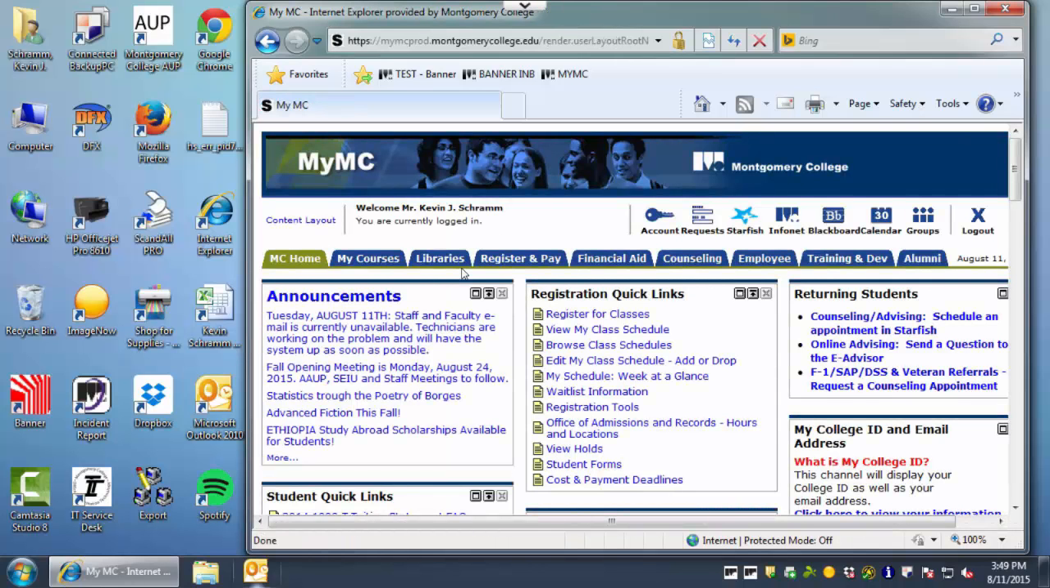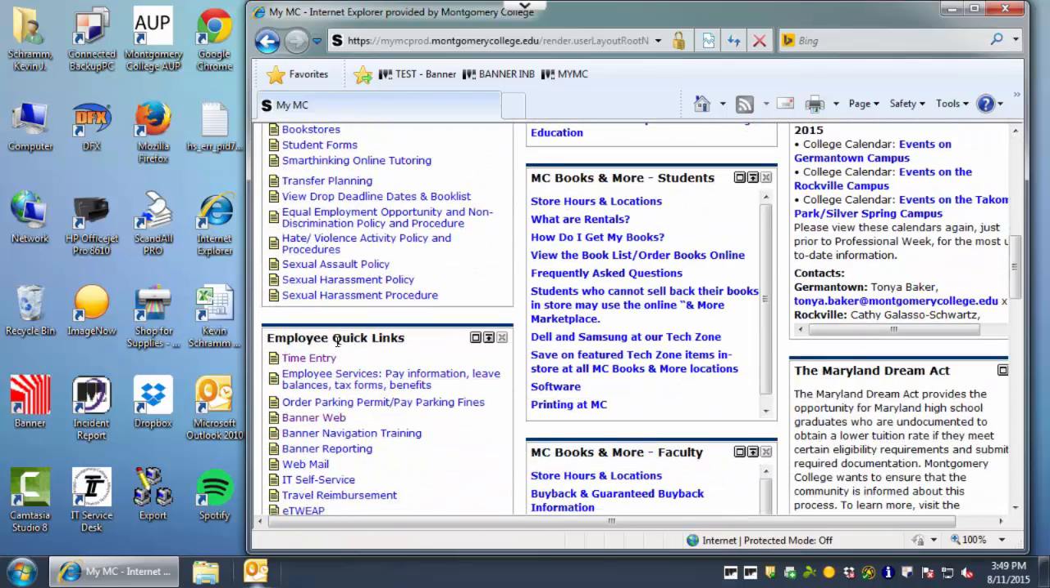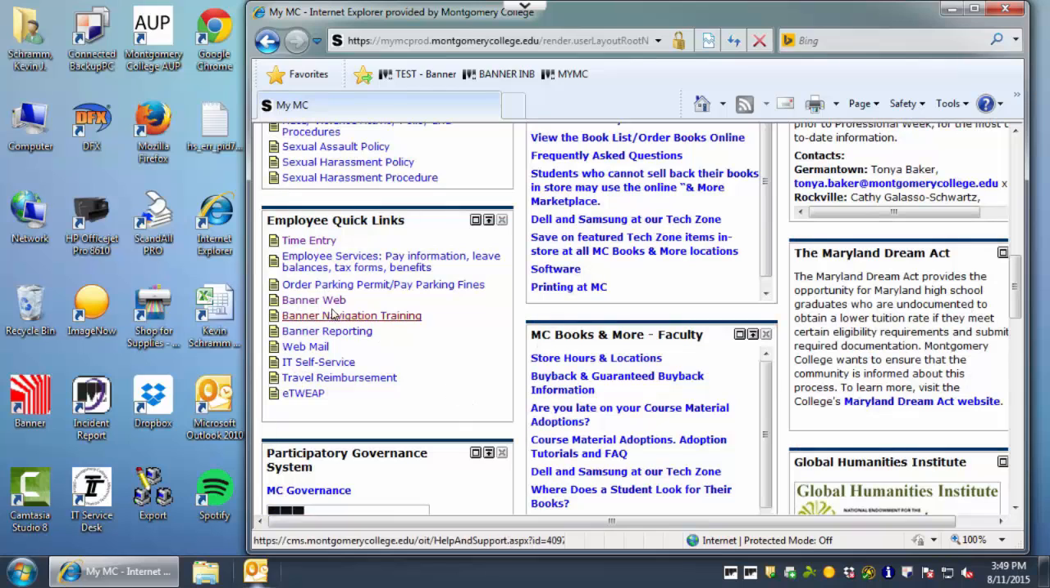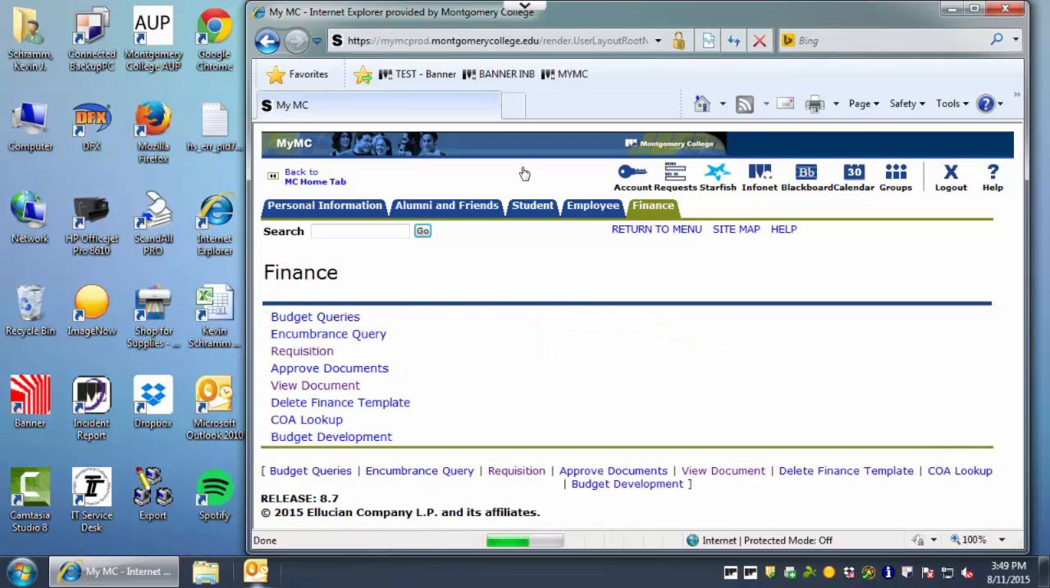Once you have successfully logged into MyMC, scroll down on the first page to the Employee Quick Links box. Look for Banner Web and click on that link. Once in Banner Web, you will see a series of tabs towards the top of the page. Click on the Finance tab. Once in Finance, you will see a series of links. Look for Requisition and click on that.